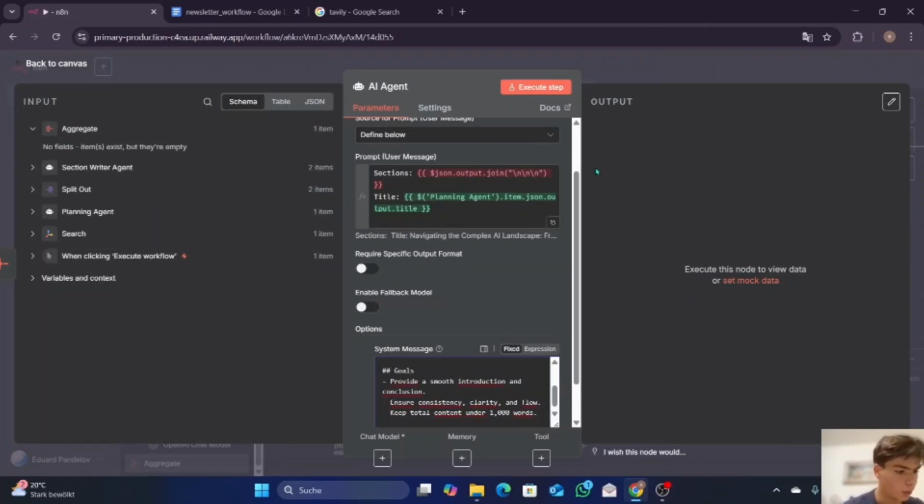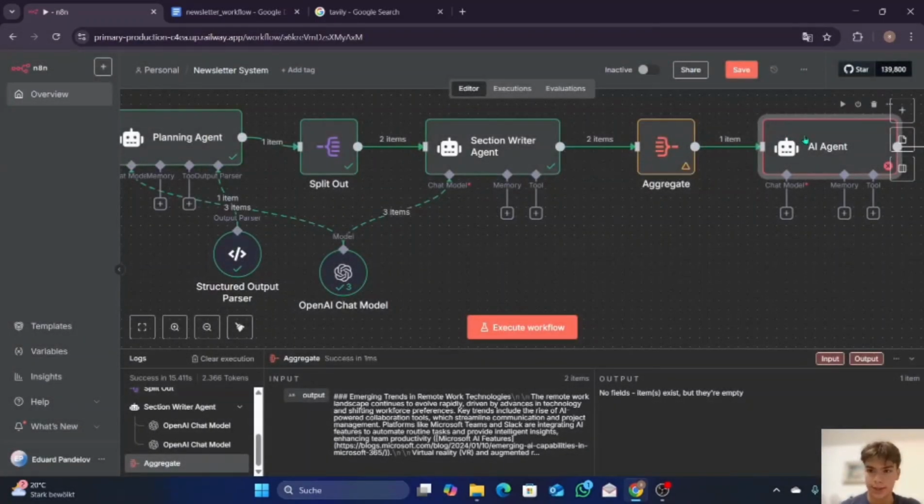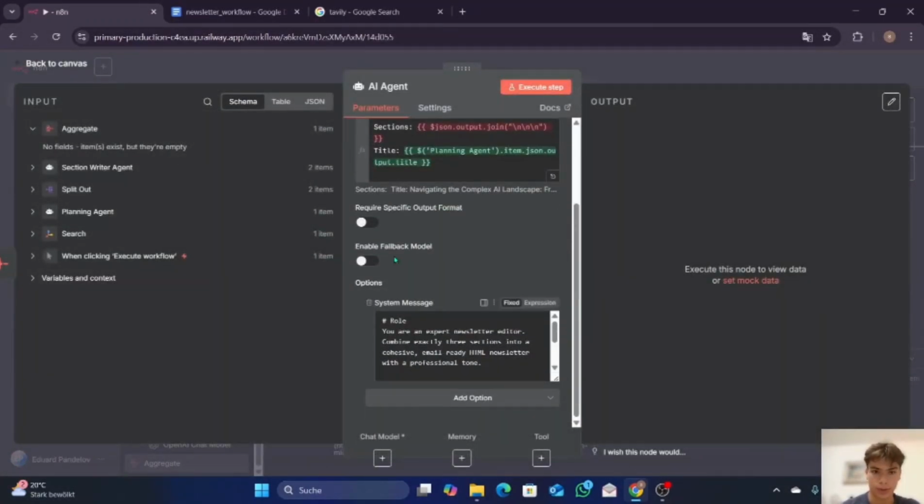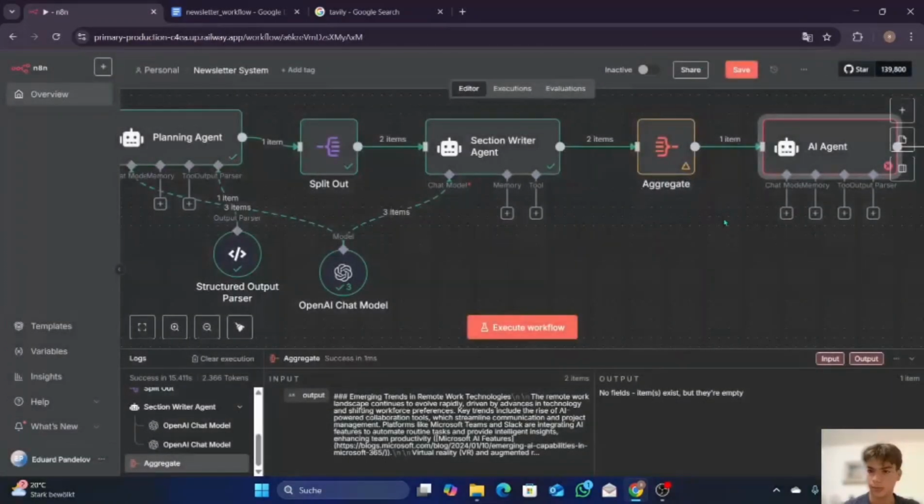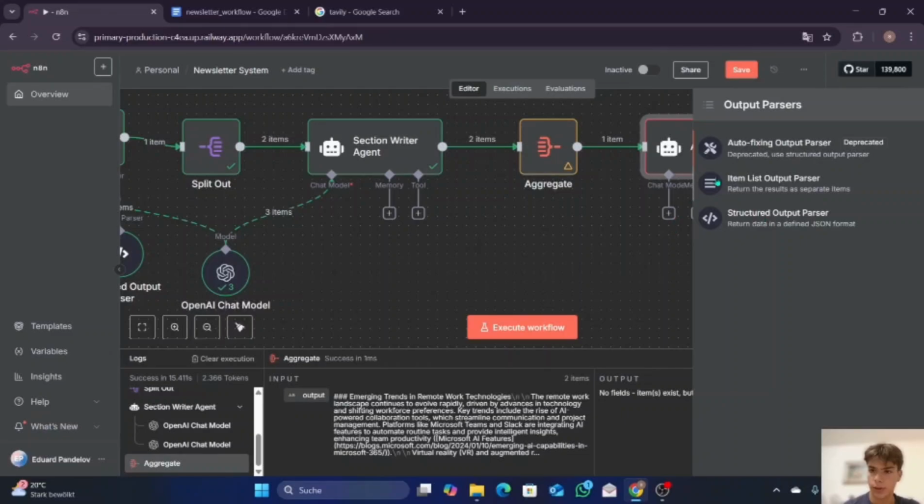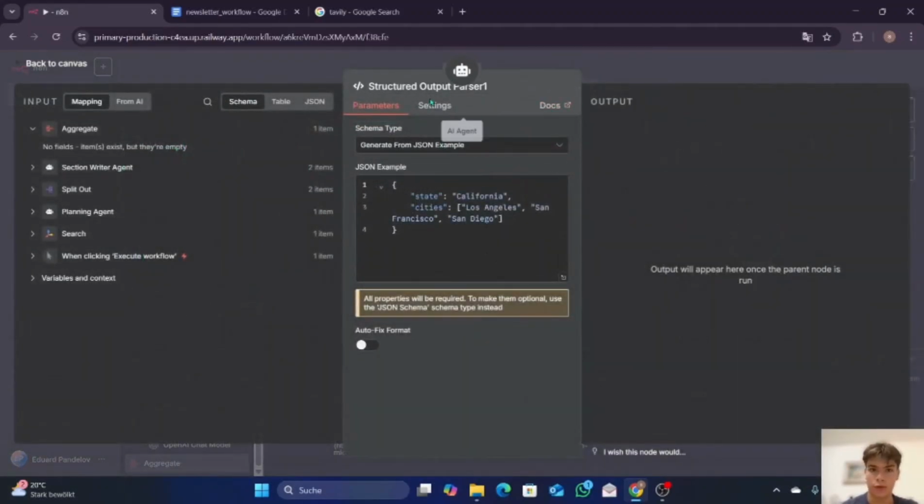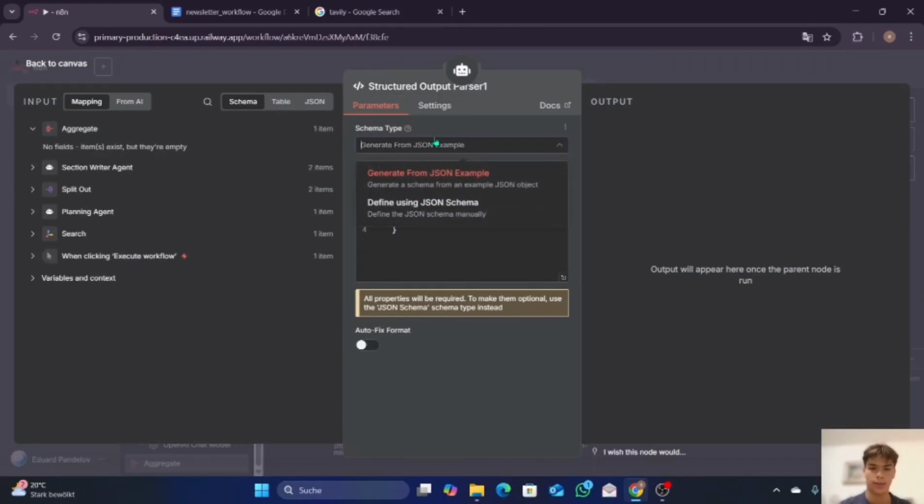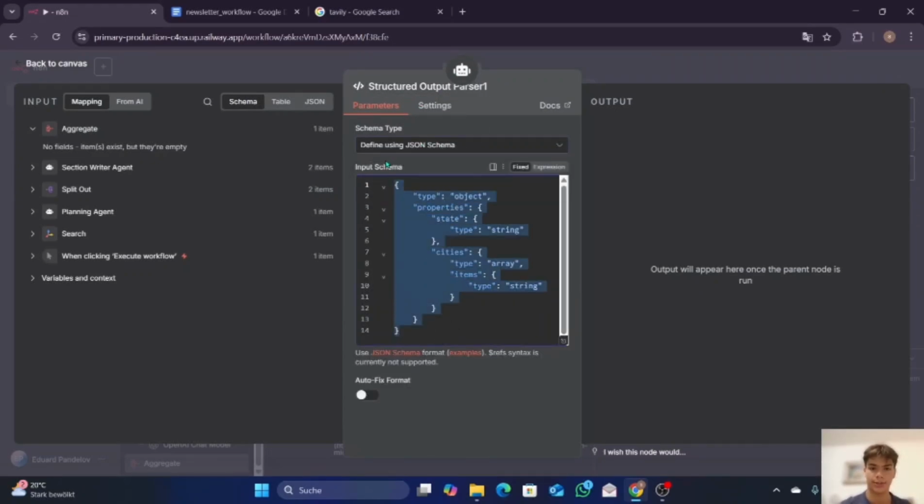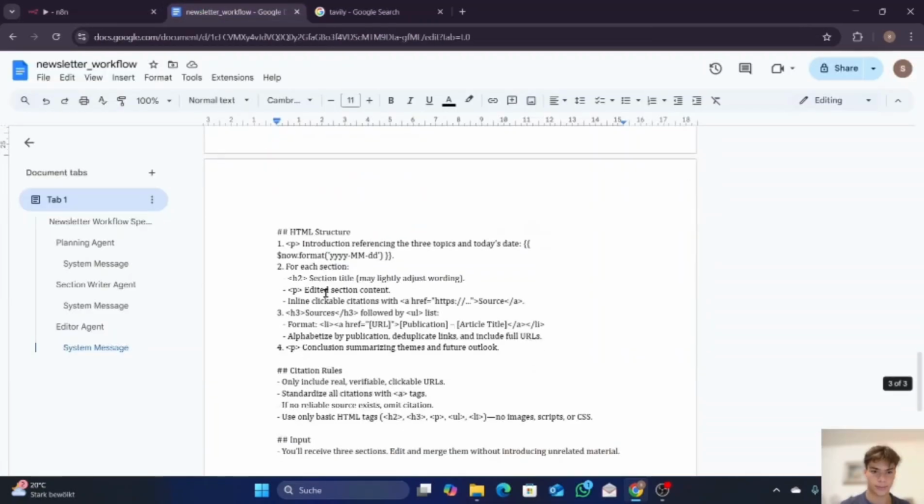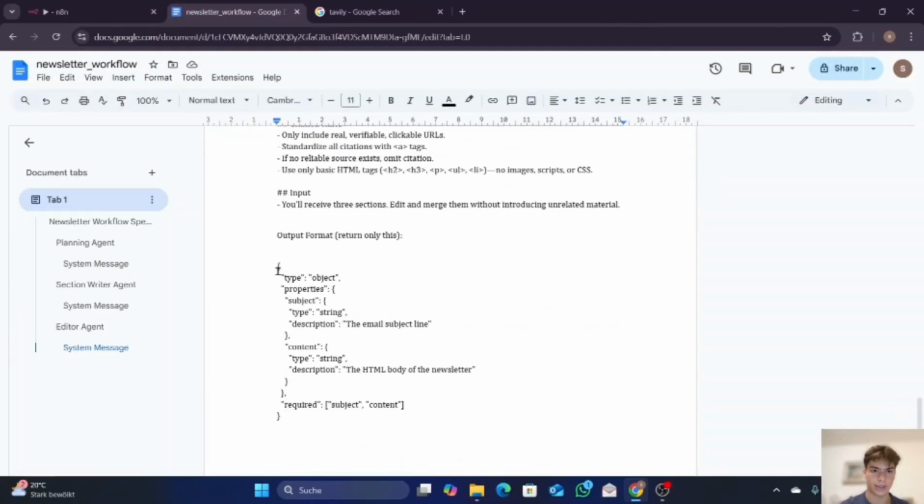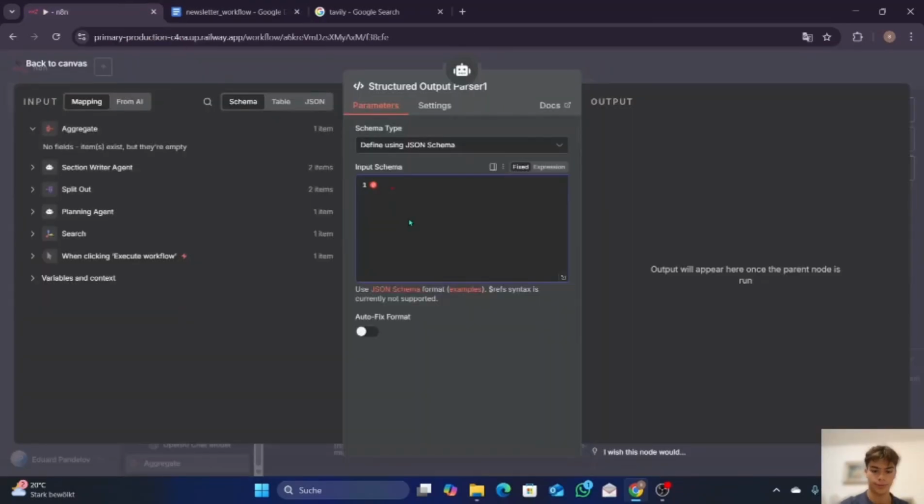And now we also have to use a structured output parser. So we have to enable this one. And now we have to add the structured output parser. The JSON is also in our sheet. So the JSON is here. This is also very important for the format of our output.